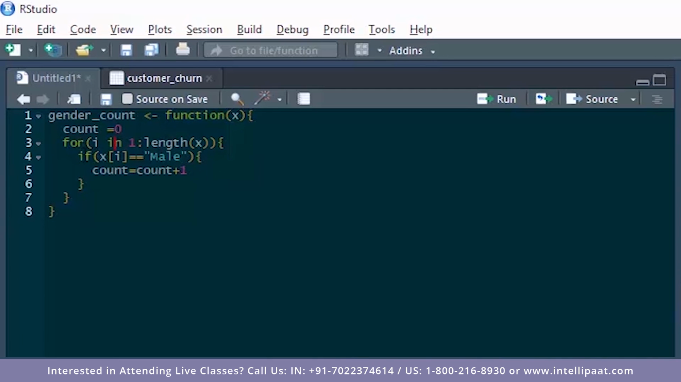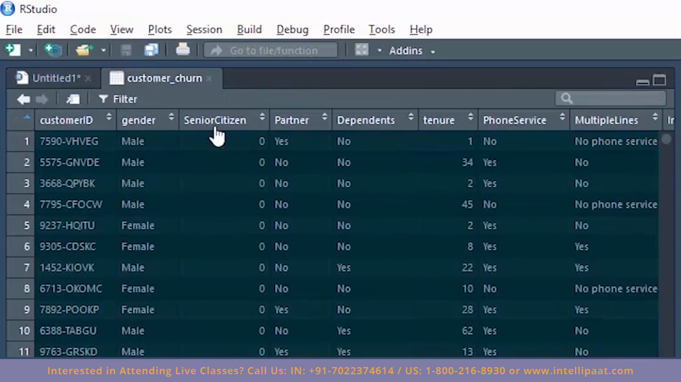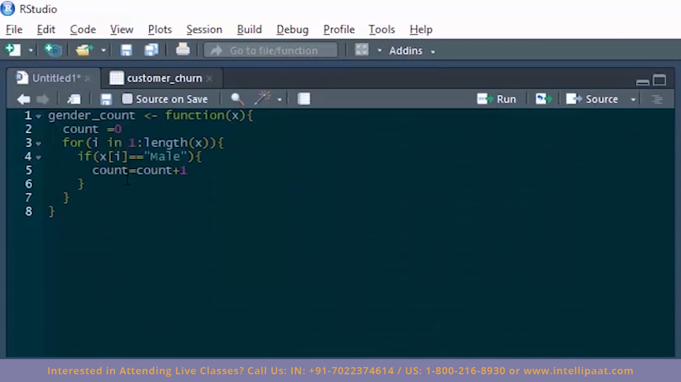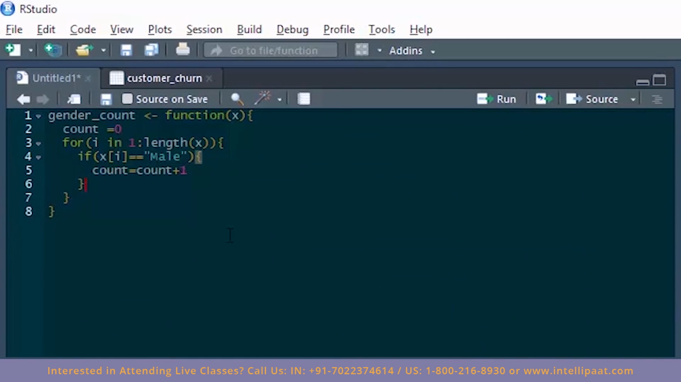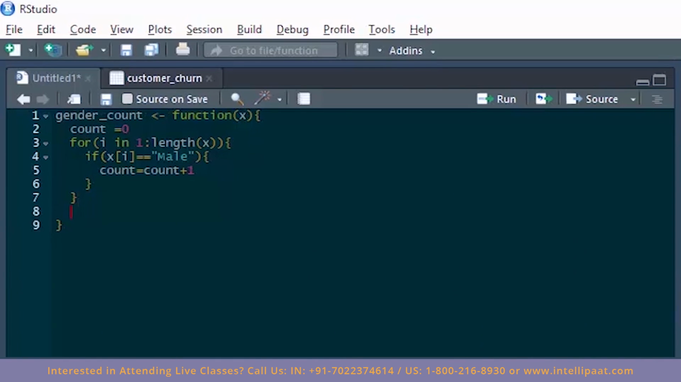Right. And inside this over here, we check for each and every cell. So if x of I, so for first iteration, it will be x of 1. So we'll check for this cell. So if this value is equal to male, then count's value is incremented by 1. Again, I's value is 2. And if the value in the cell is male, count's value is also incremented by 1. And this goes on. After the entire loop is done, I'll also print the value of count over here.